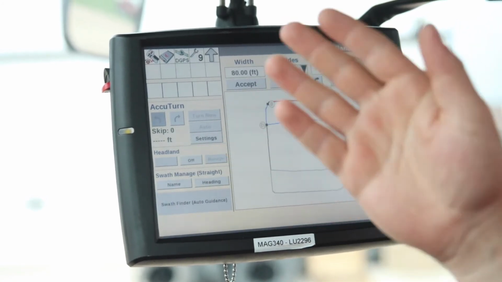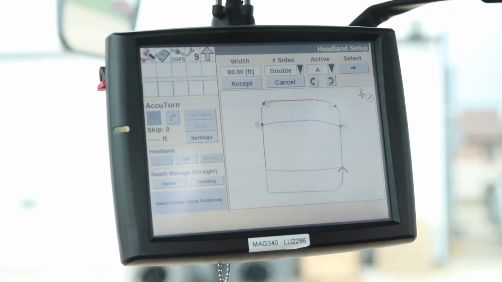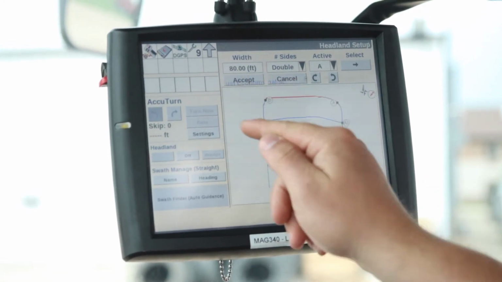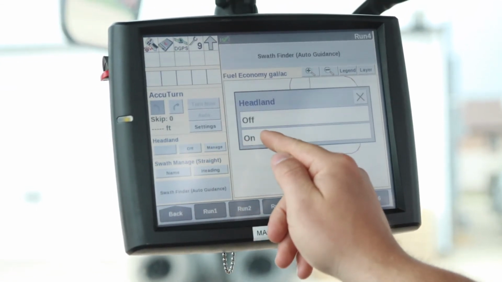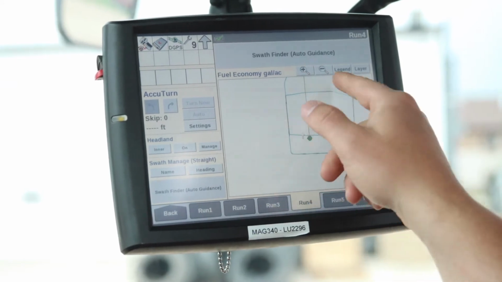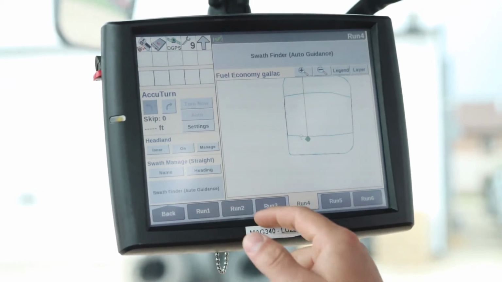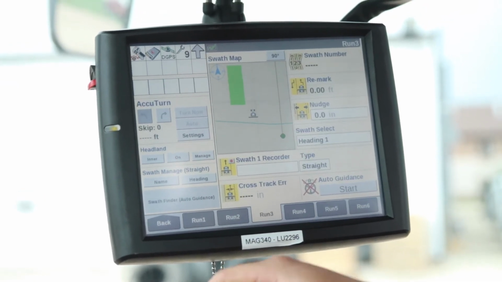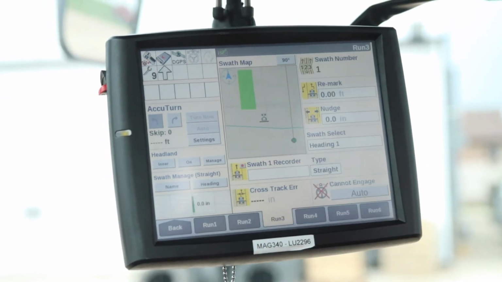This would be one pass, turn around, come back, and right next to the first pass here. So when I'm happy with my setup here, I just got to hit accept, and then go to headland and turn it to on. And now you can see it populated my headland boundary right there. So then I'll go on to run 3 and start up auto guidance here.